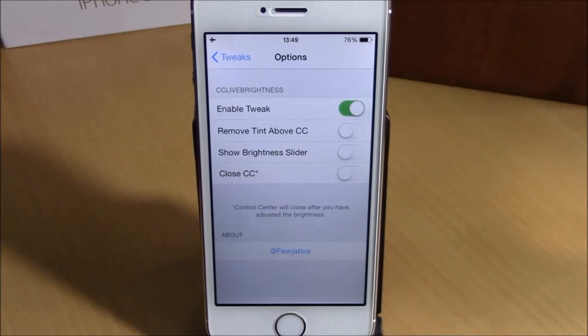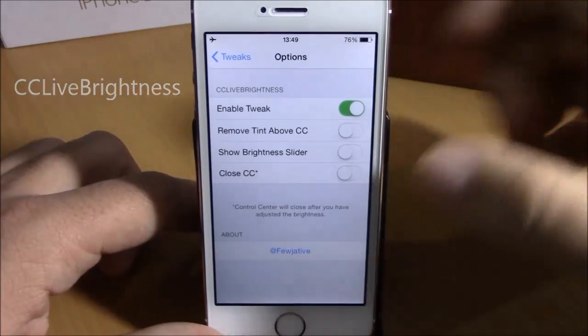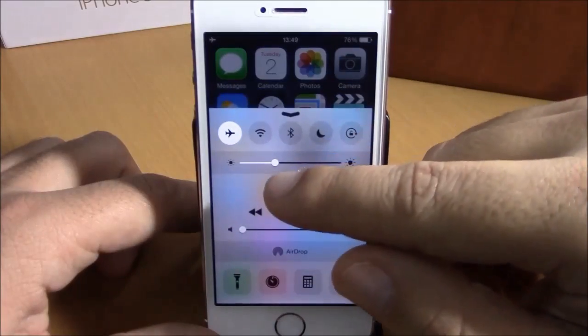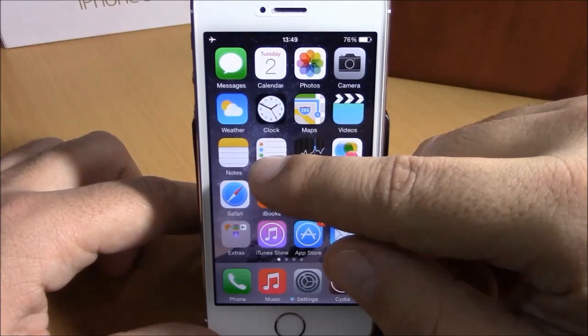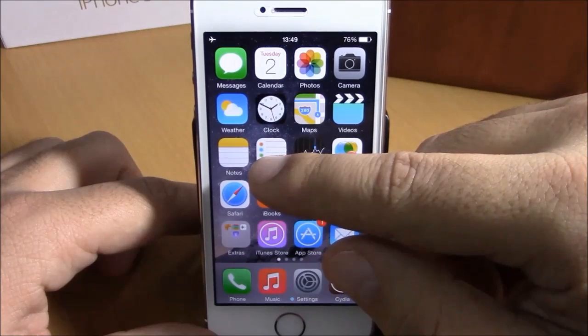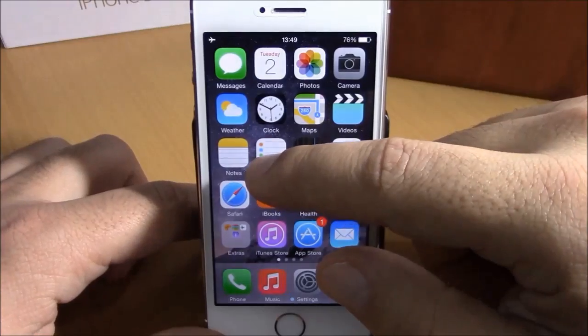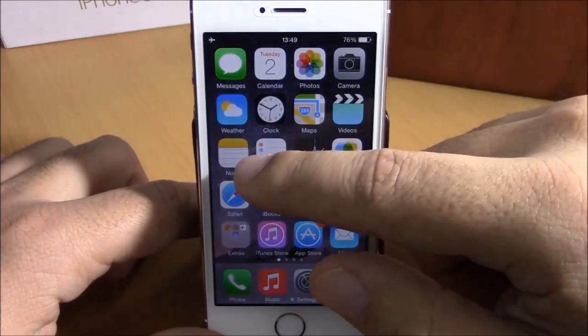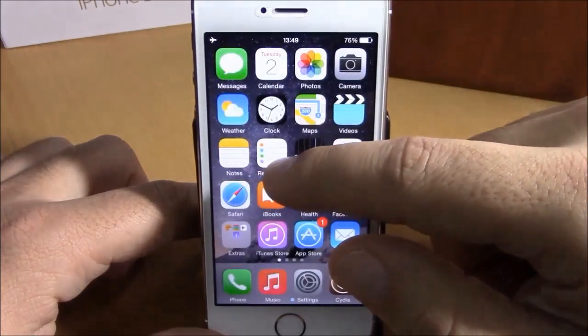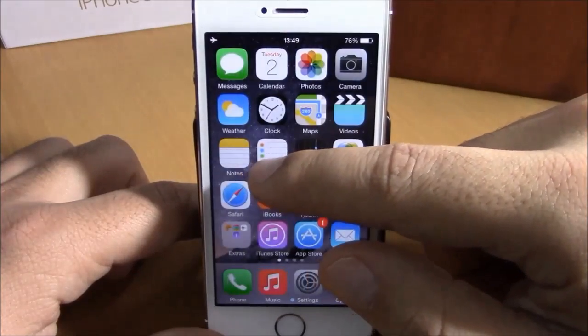Next up, we have CCLiveBrightness. This tweak will allow you to see in real time the brightness of your device when you're changing it. Let me show you how it works. If you go to Control Center to change the brightness of your device, as you can see right here, when I tap on this slider, it will remove the Control Center, and now I can see at real time the amount of brightness on my device.